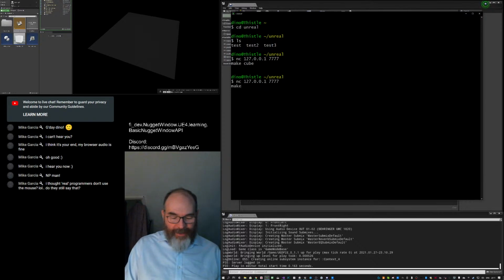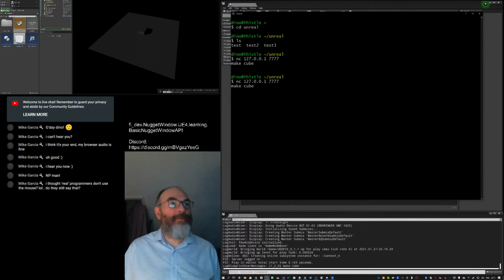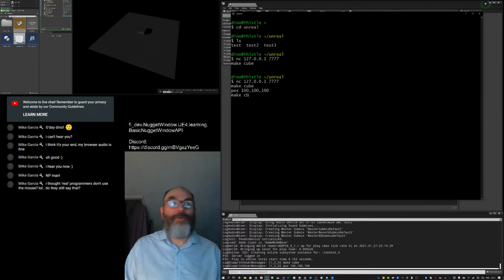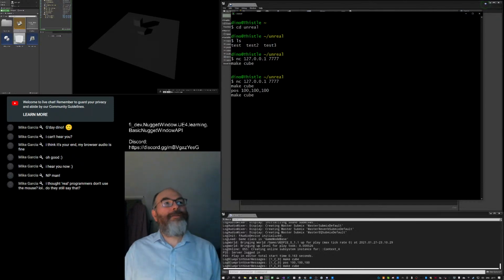So if I do make cube, I get a cube. But I should be able to say pos 100, 100, 100. And what it should have done is set a variable or position to 100, 100, 100. So that now when I do make cube, it should make a cube at 100, 100, 100. Oh, and it did work. Why didn't it work the last time I tried this? That's fine.